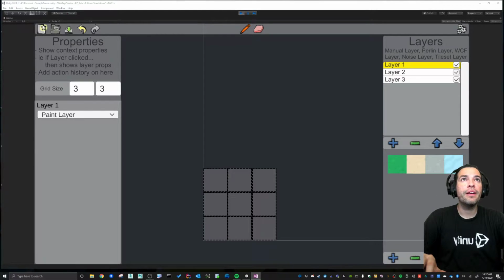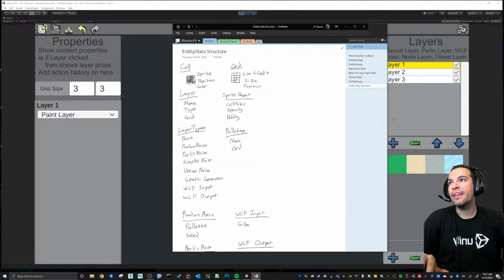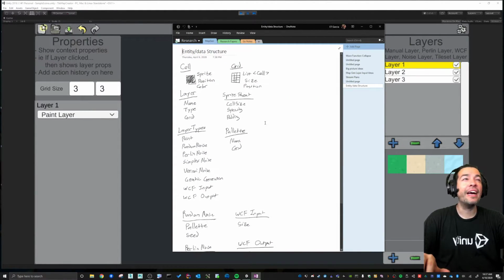I wanted to bring up my OneNote doc just to see all the data that we're playing with. So this is my kind of jotting down of what is actually the objects in this program. So what I want to have is a cell that has a sprite, position, and color. Then we have a grid.